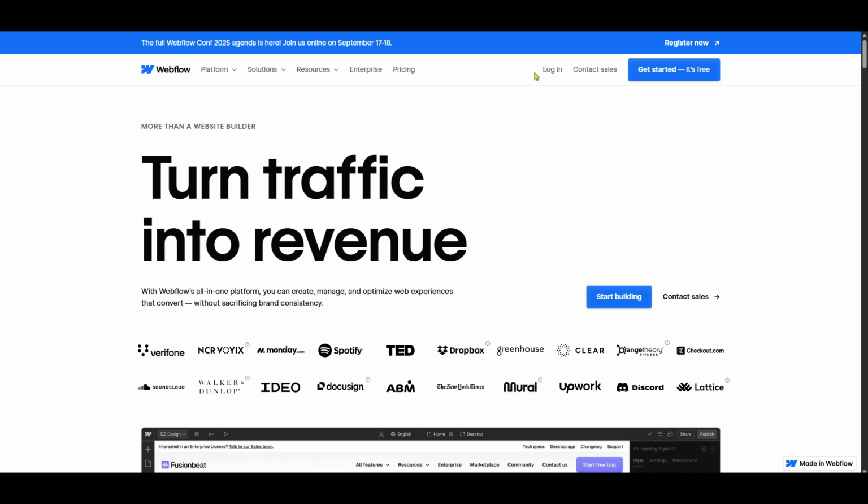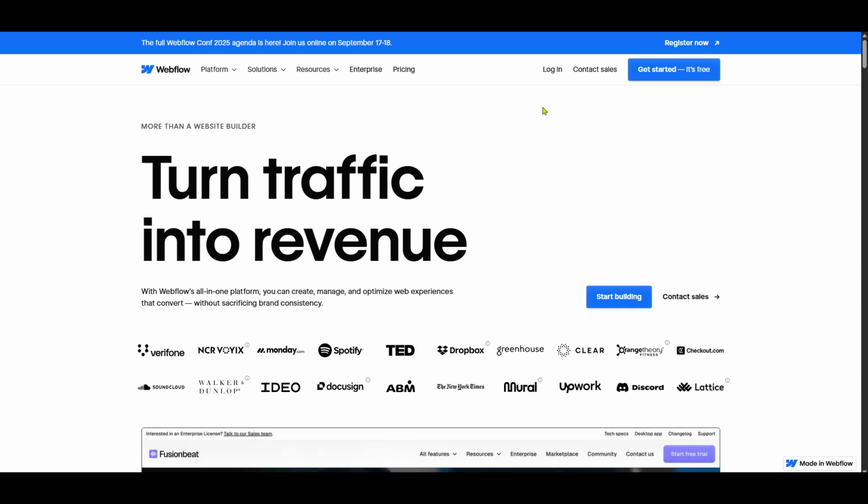Once you're on the homepage, you'll notice a login button. Go ahead and click on that to access your Webflow account. If you're not yet logged in, this will prompt you to enter your credentials, so make sure you have those handy. After logging in, you'll be taken straight to the Webflow dashboard.